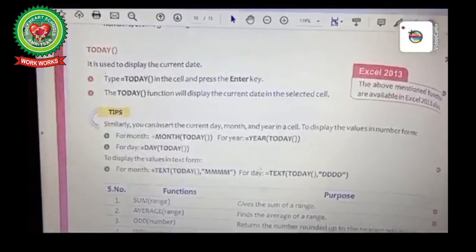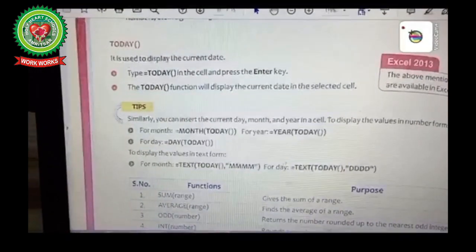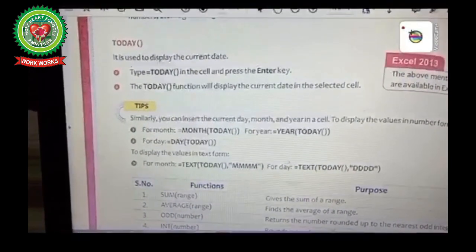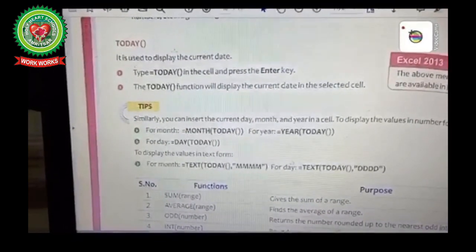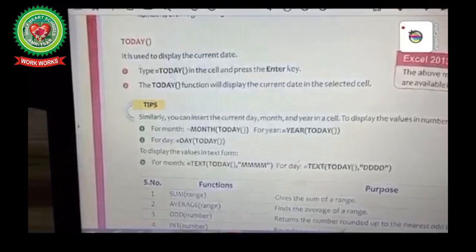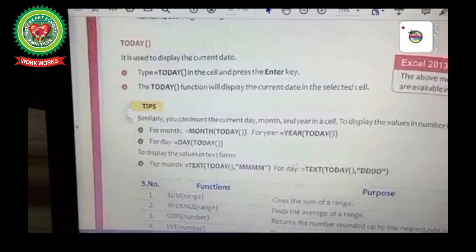So now come on page number 26. Our next function is the TODAY function. The TODAY function is used to display the current date. To get the current date, we simply have to apply the formula that is equals to TODAY function and then press enter and we will get the result.